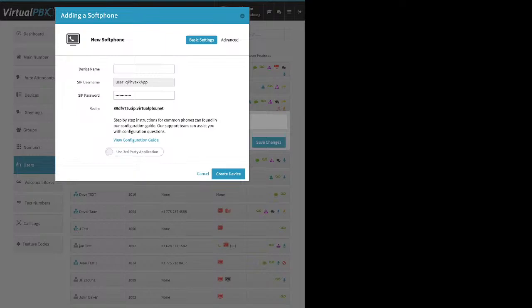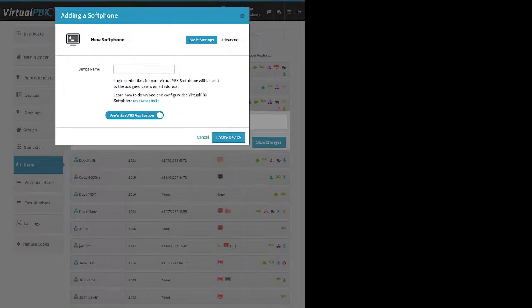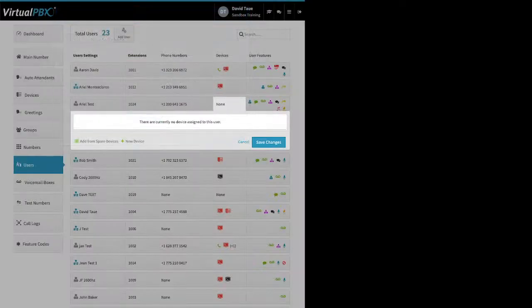If you want to use the VirtualPBX soft phone, you need to click here where it says use third-party application. And now it flipped it, right? It says use VirtualPBX application. You just need to give it a name, right? So like Bob's phone. You would click on create device. And then you click on save changes. Once you click on save changes, Ariel here, you'll get an email saying, hey, your VirtualPBX soft phone is ready. Here's your login information and download links.